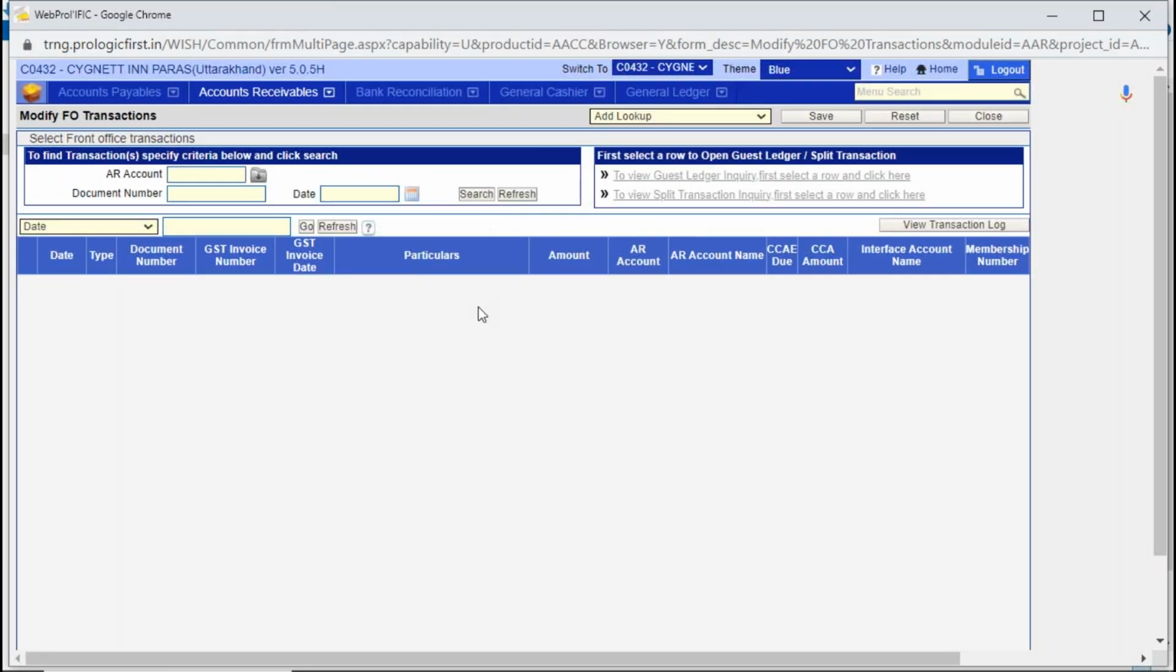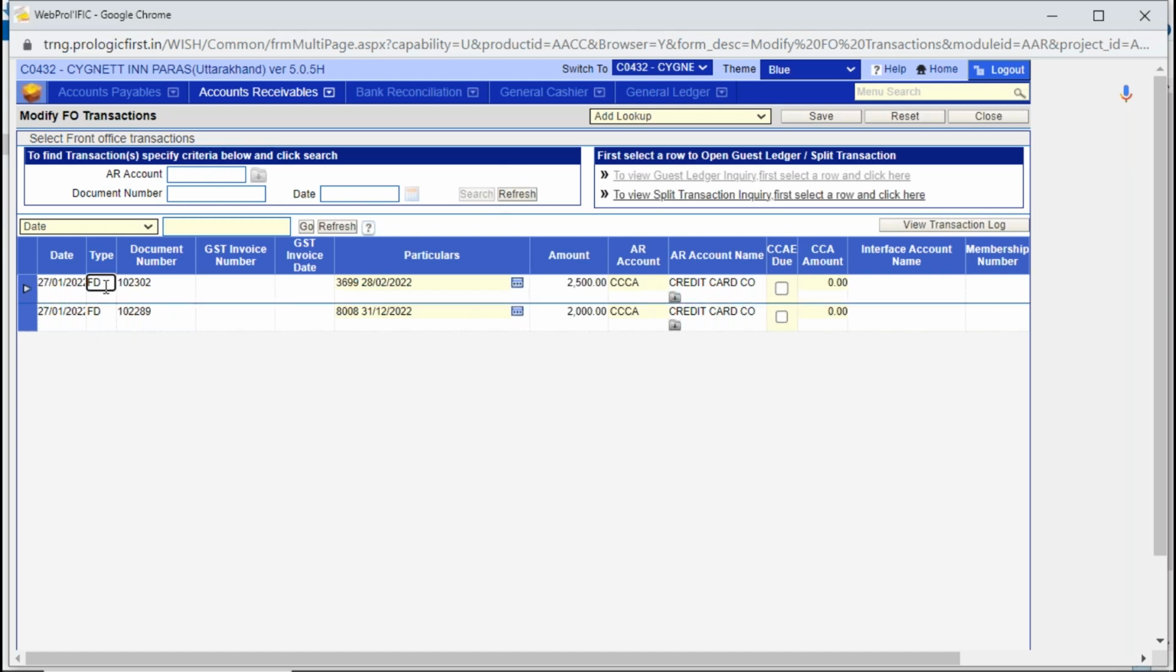And when you click on search, the transactions that you will see are FD, FD. So this is the information that comes in. This is the document number which has come in from PMS. This is the amount, and this is the AR ID to which it has been settled.